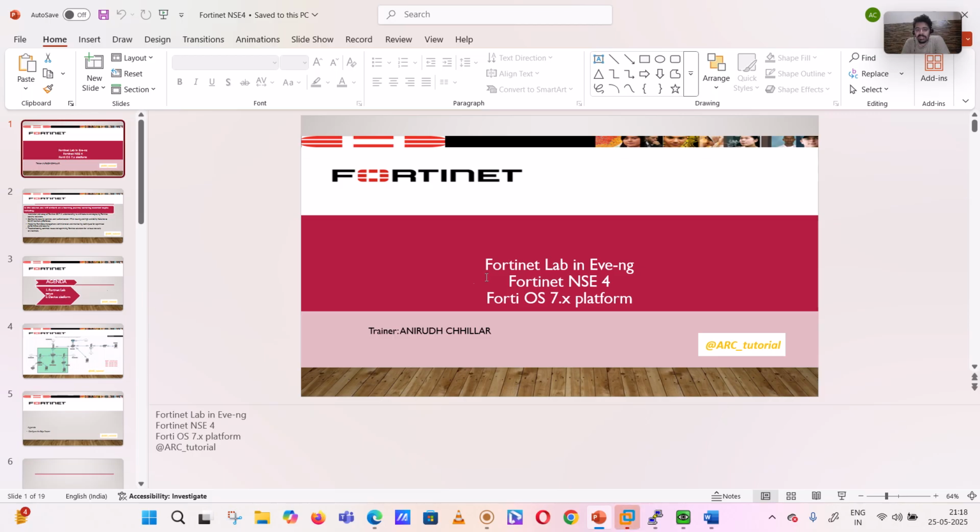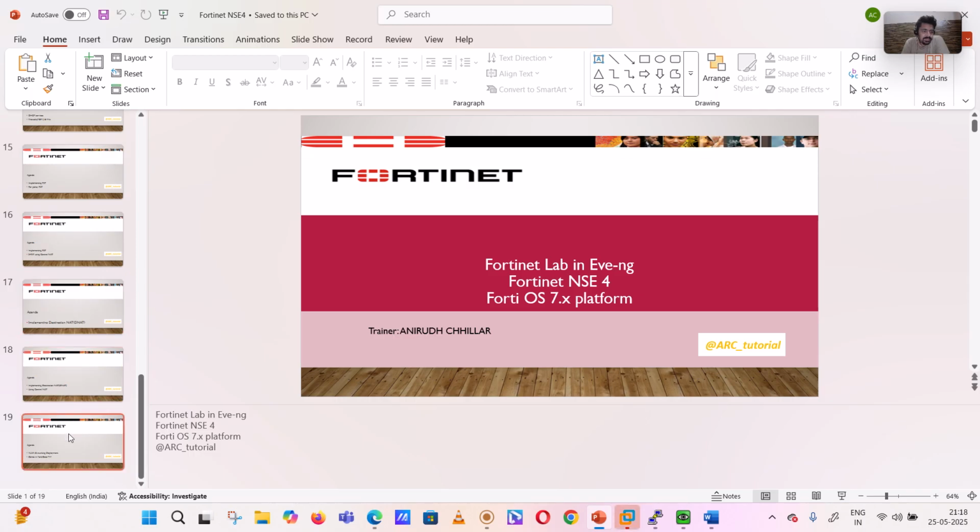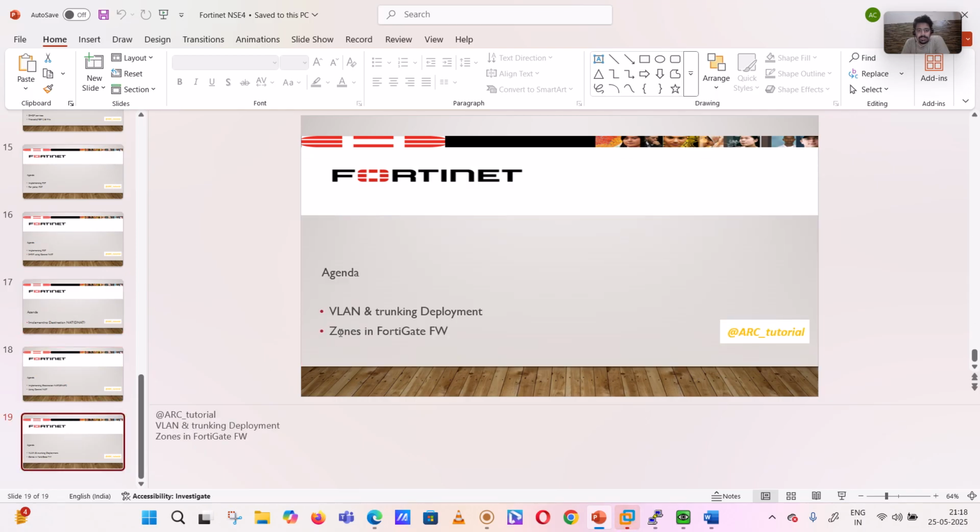So we are working on a Fortinet lab that we made in EVNG, having some FortiGate firewalls running platform 7.x. The topic for today is the zones in the FortiGate firewall. In our last video we talked about the VLAN, how we create the VLAN on the firewalls.